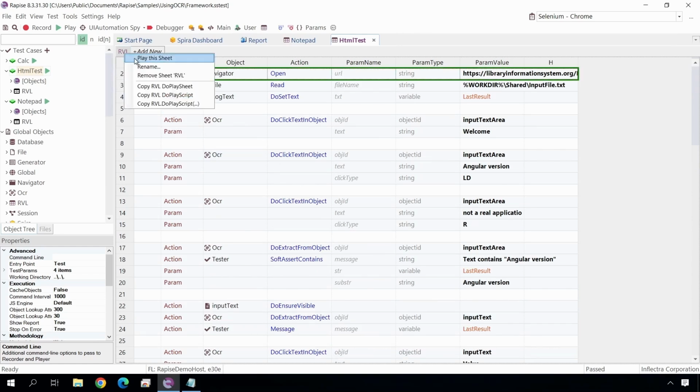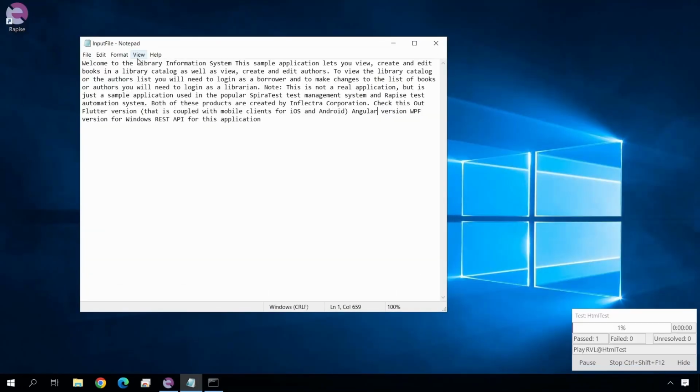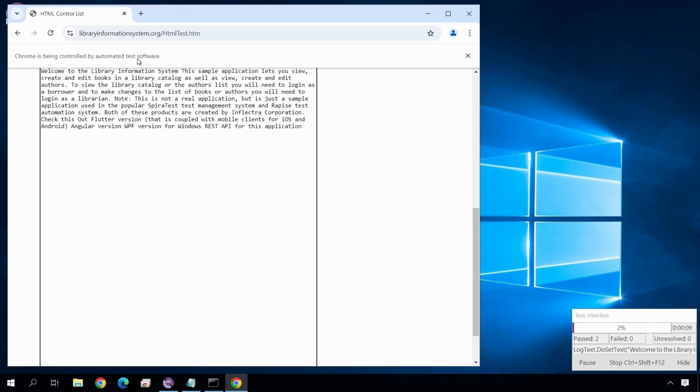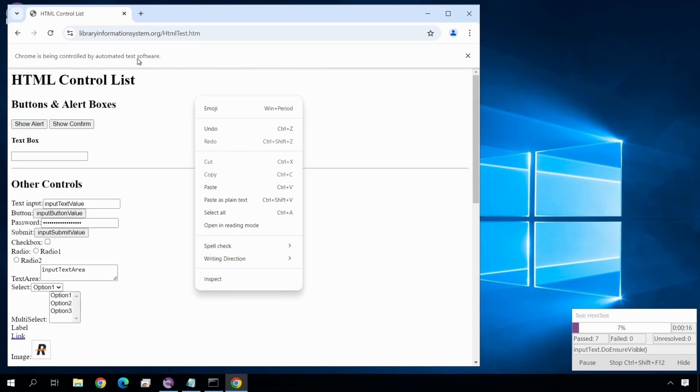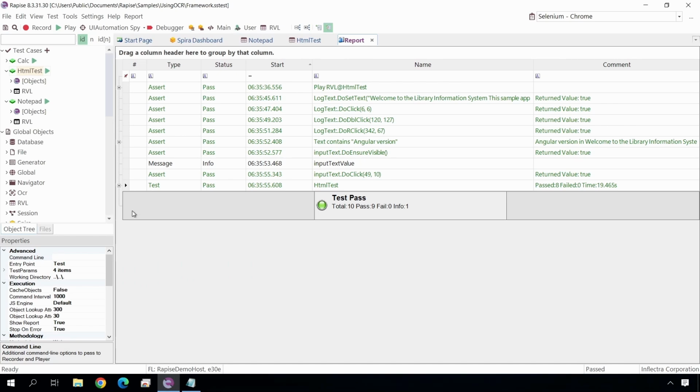I can actually run the whole sheet here. Rapise should open the browser, open the page, and then scroll to the text area element, type some text, and here we can see that Rapise clicked in the middle of Angular version, right click, not real application, and then clicked on the text input, and then closed the browser. So this is how OCR works, pretty simple.